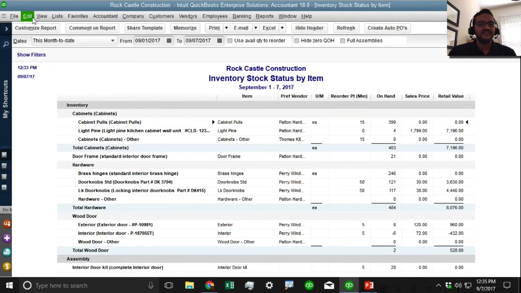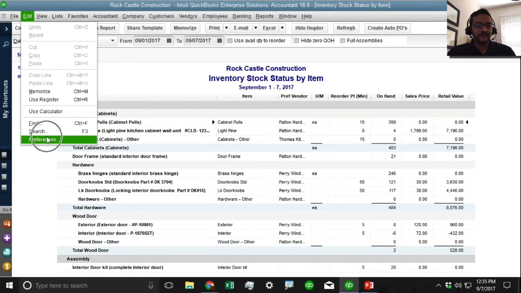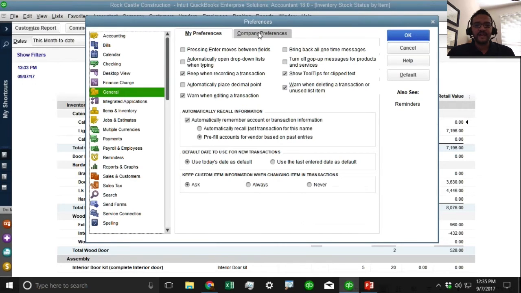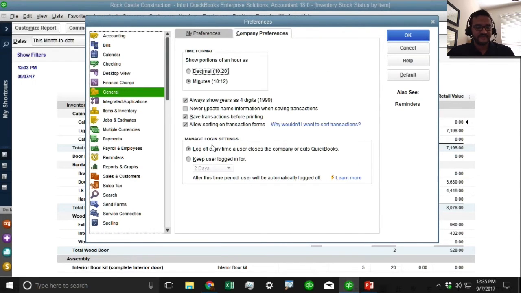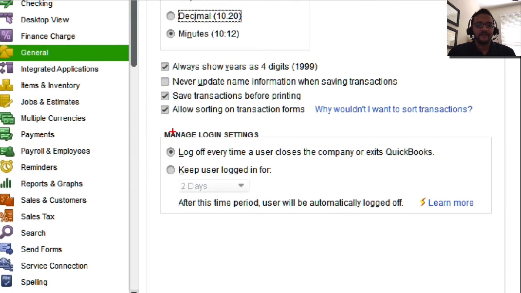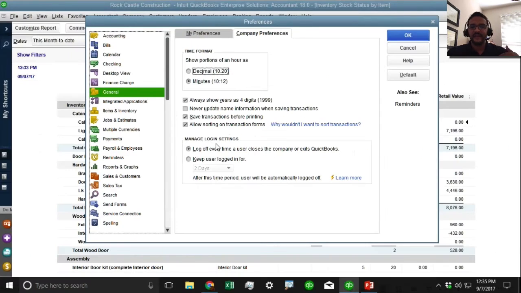So essentially, I'm going to go to the edit menu and go to preferences. And then I'm going to go to general and then company preferences, and you're going to see an area called manage login settings. Now, this is particularly useful to any folks that open and close multiple QuickBooks files from the same computer. And what you can do is tell it, okay, if I log out of my QuickBooks file and I log back in within 30 days, go ahead and keep me logged in, per se. That way I don't have to enter the password again.